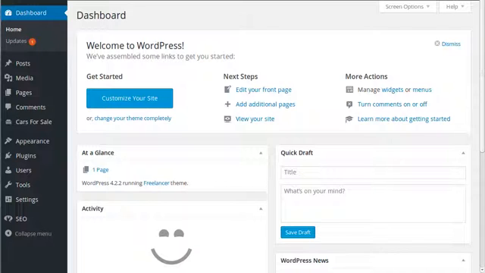If you have not, please get in touch with us and we'll be happy to get that information over to you. Now in this example, we have already logged into the customer's website and we are in the admin panel as seen on your screen.